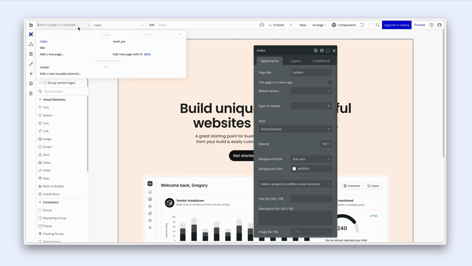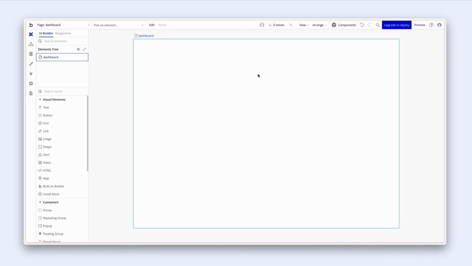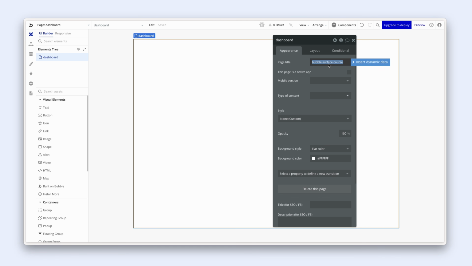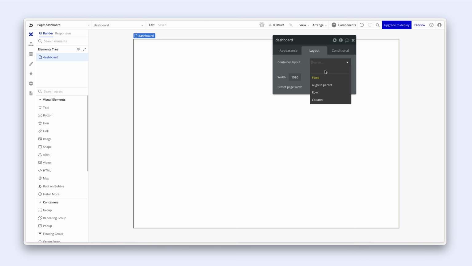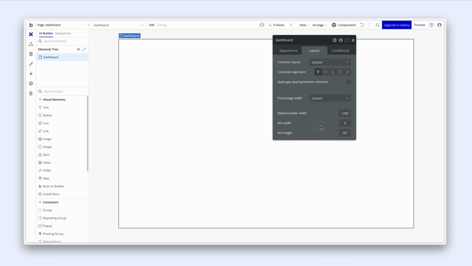Okay, let's go ahead and create a new page. You can call it dashboard. Go ahead and create that. I'm double clicking to bring up the property editor. I'm going to call this dashboard surface. And on the layout tab, I'm going to make this a column and 1200 width. Can leave the default height to whatever it is set currently.